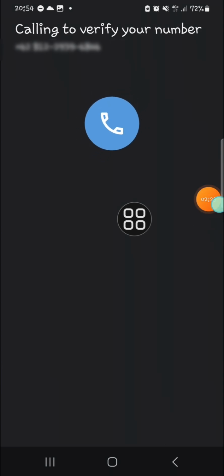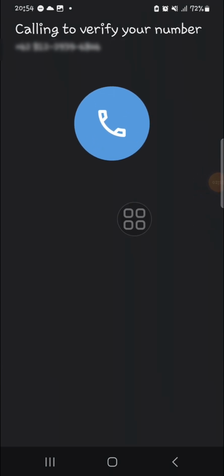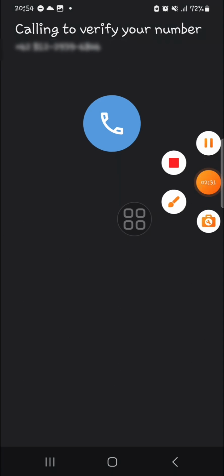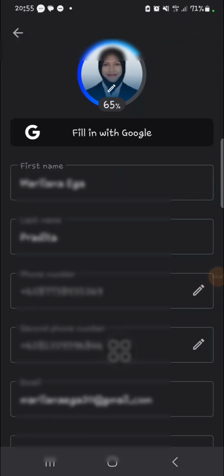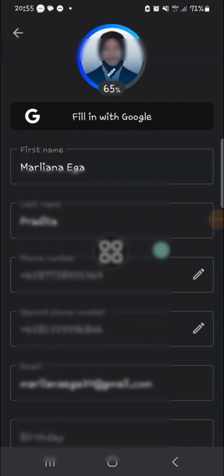And then Truecaller will call us to verify our phone number. I'm going to accept it. Okay guys, and my verification succeeded. And now as you can see, guys, my second phone number has been added to my profile.